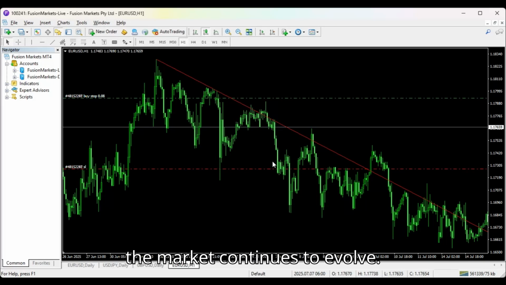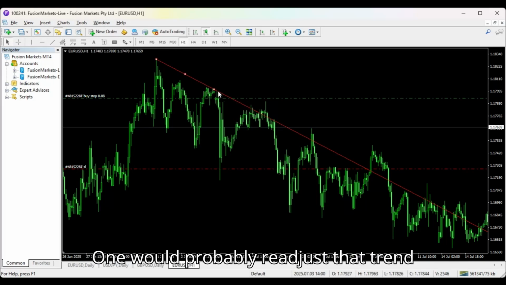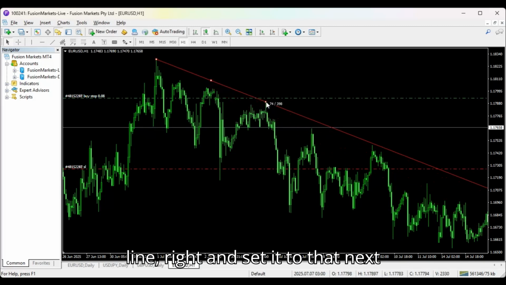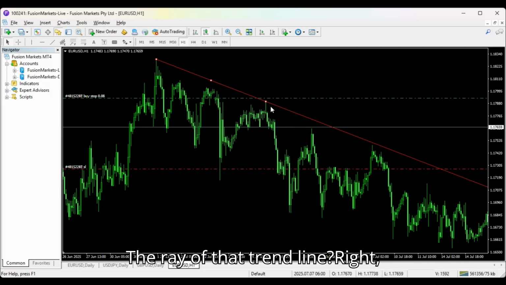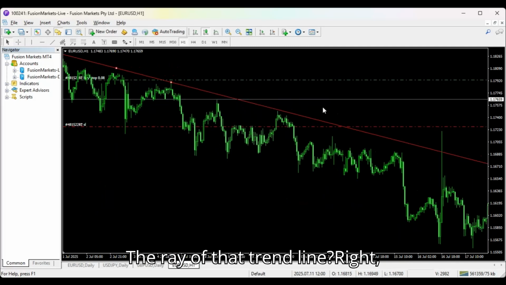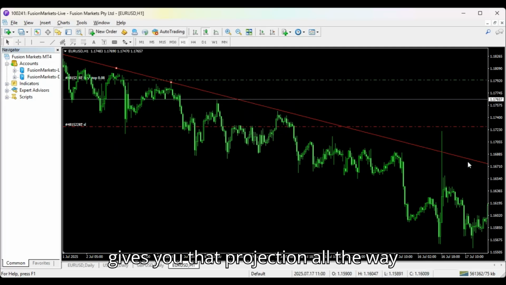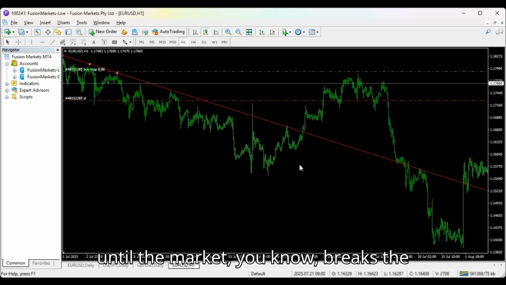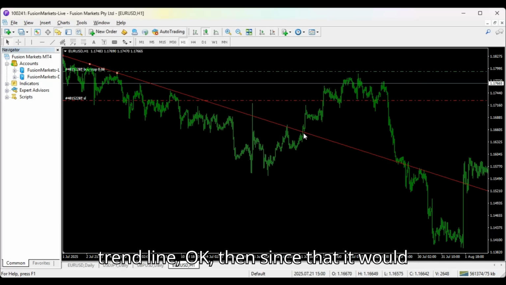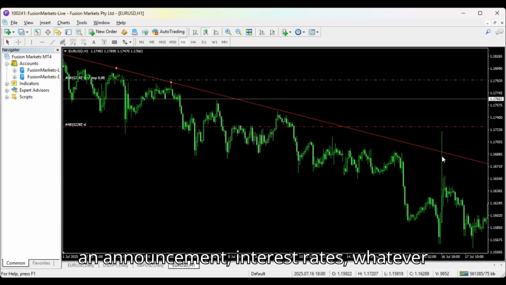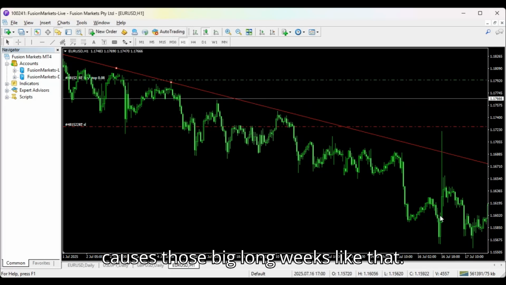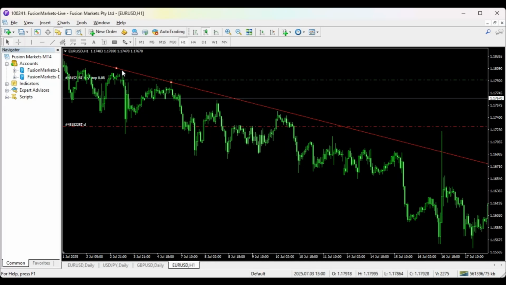As the market continues to evolve, one would probably readjust that trend line and set it to that next highest peak there and then let go. The ray of that trend line gives you that projection all the way until the market breaks the trend line. Then, since it would have broken it, big candle, probably an announcement, interest rates, whatever it might be. It's usually what causes those big long wicks like that.